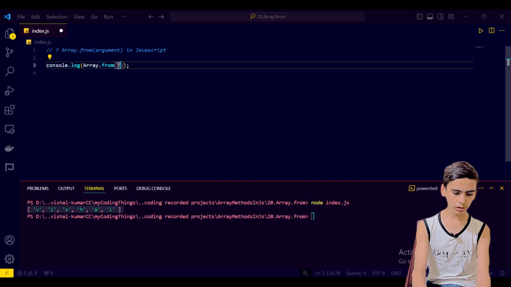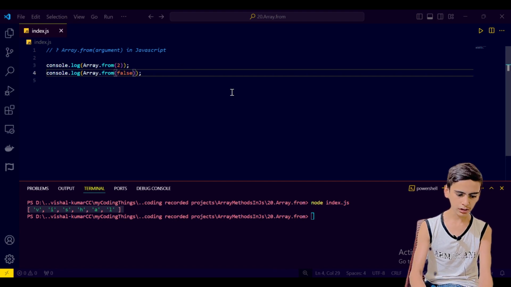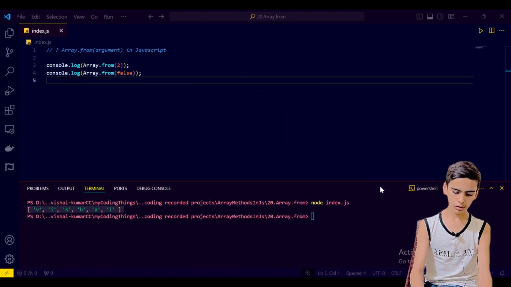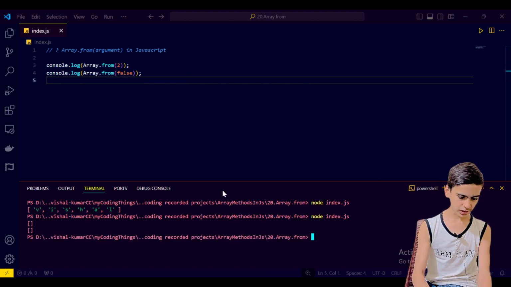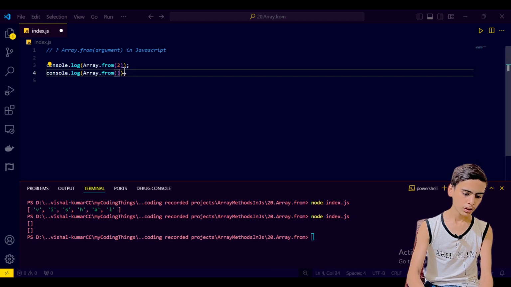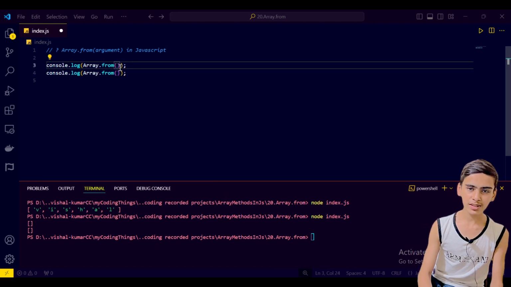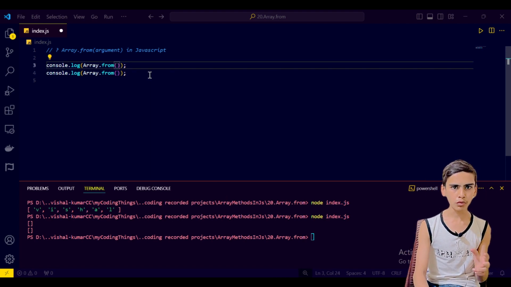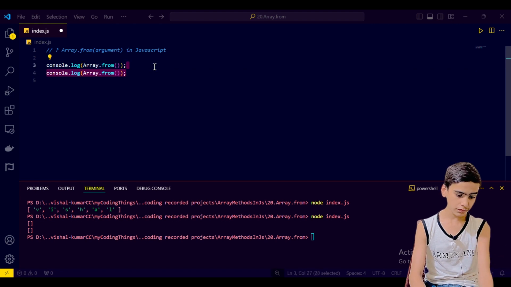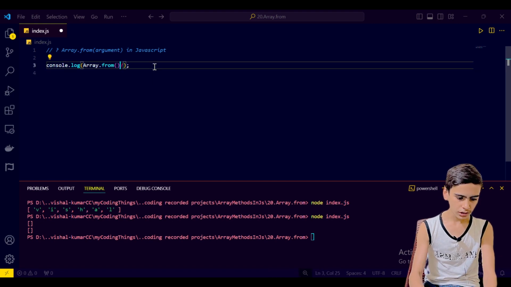Now it will not work on a number, or if you are thinking it will work on a boolean, that's not true. It will just create an empty array, you can see. And there's still one thing more that most people don't even tell you about. We can even create from an existing array.